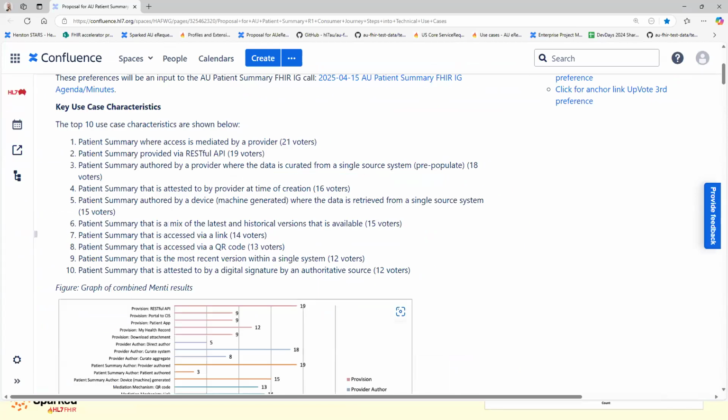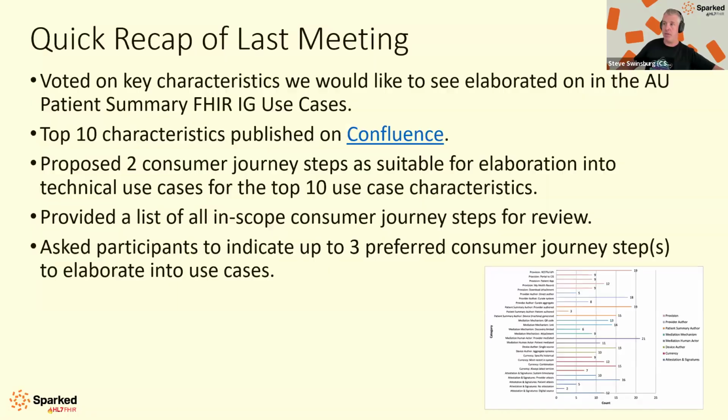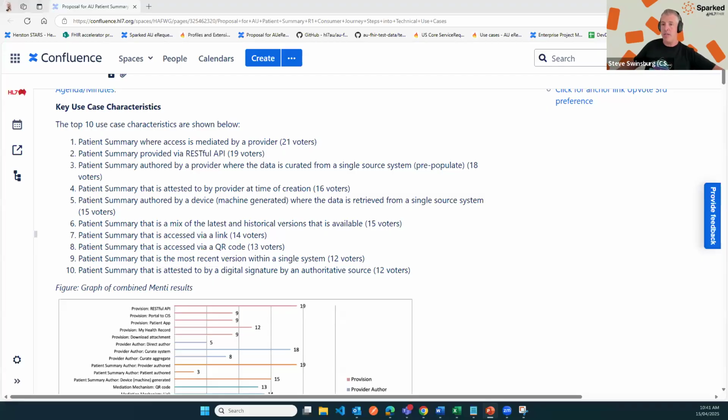So based on what we indicated would be most useful right now, that's what we should be selecting steps to elaborate into. This particular step, though, doesn't say some of those words. But we would make the assumption that the data is curated from a specific single source.